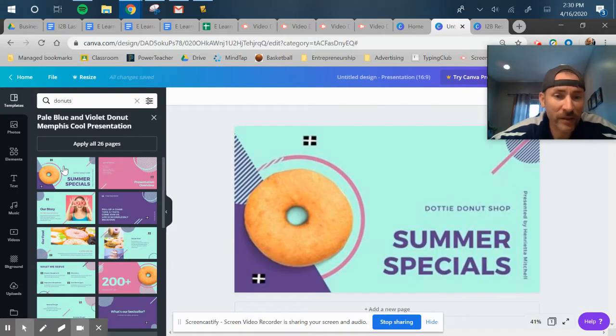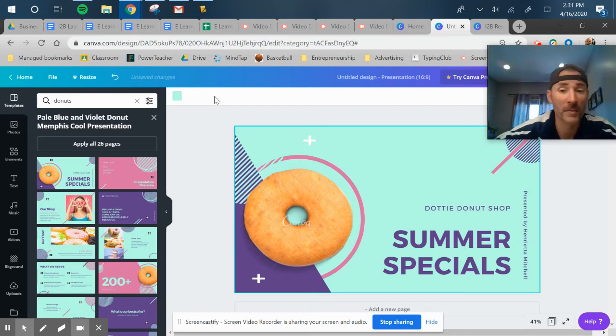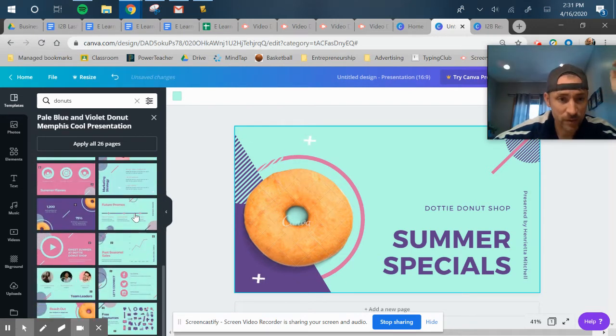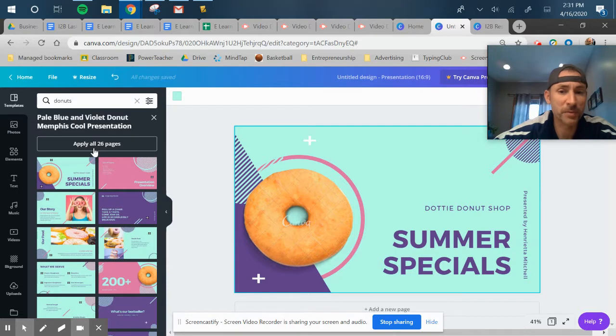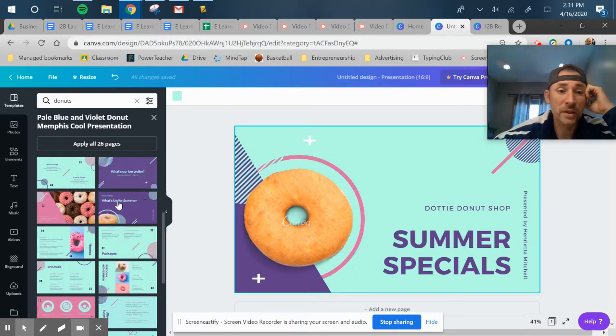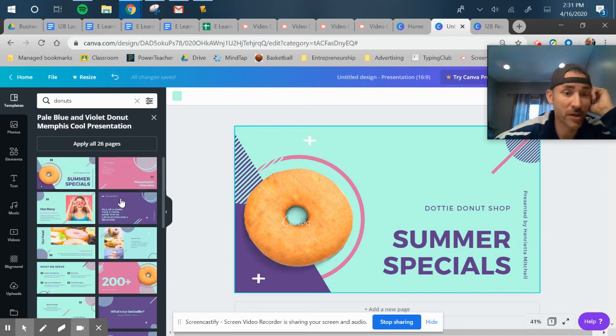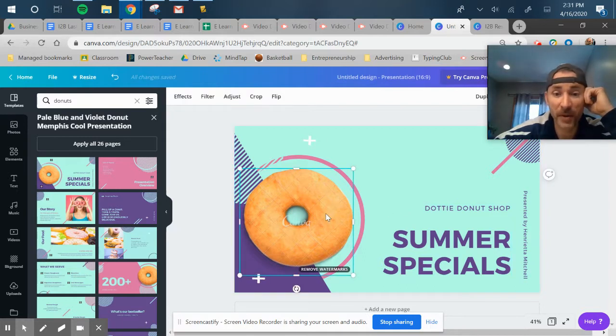So then I clicked on this, and there's going to be just tons of pages. You do not have to use all of these. All right. So basically, if I apply all 26 pages, it's going to throw all of them over here, and then I have access to it. I'm going to show you that on mine. So again, you can pick out the ones that you like and don't do the ones you don't like. If you're not doing donuts, but you really like this one, then you can go in there and change the picture from a donut to whatever it is you're making.